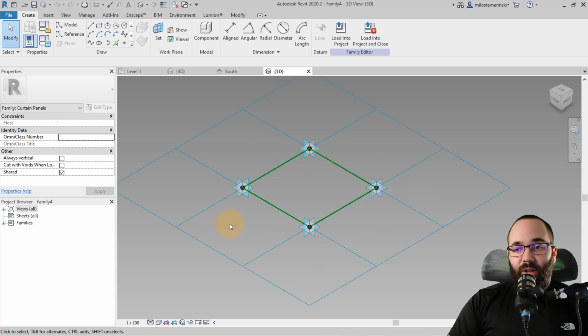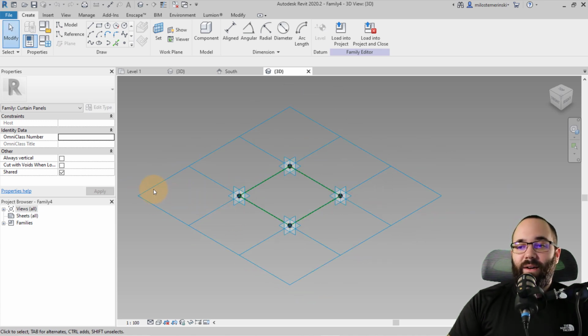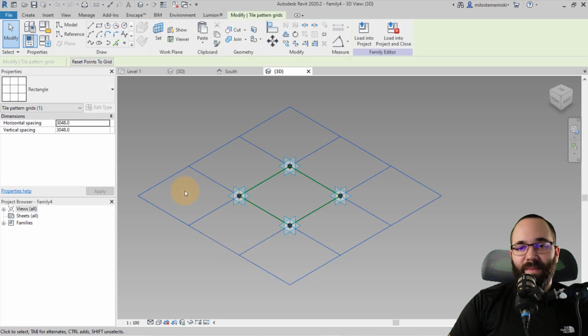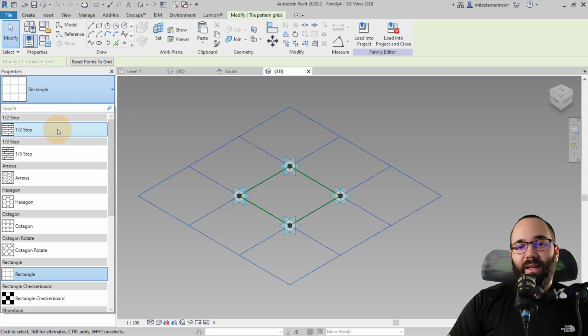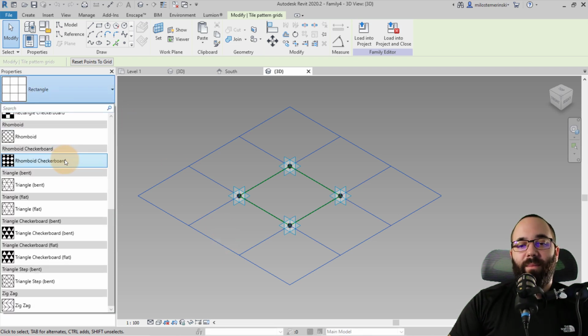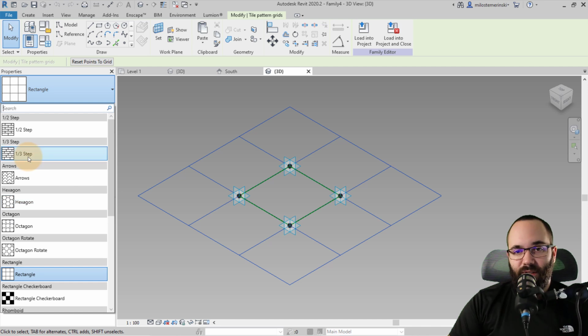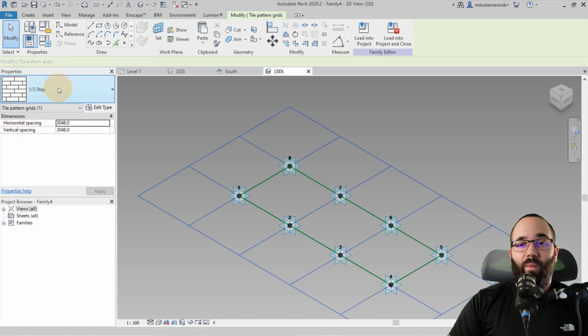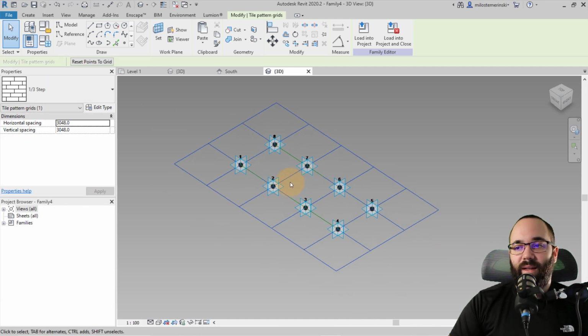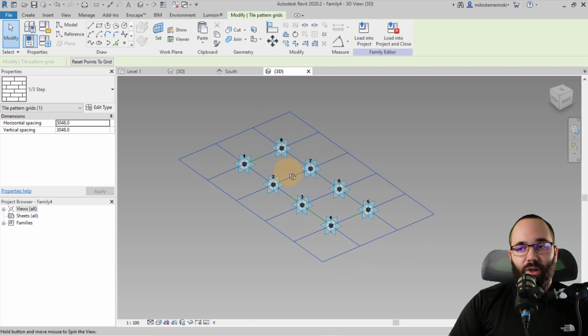Now here, what you want to do is select, see how you can't really select these grid lines here, but you can select the whole grid on the outside. So you select it on the outside, and then you can pick a pattern here, and you want to pick the pattern that you're going to use in Revit, and in this case that's 1/3 step. And it's going to look like this. So, as you can see, it's actually combining 3 of these into one.